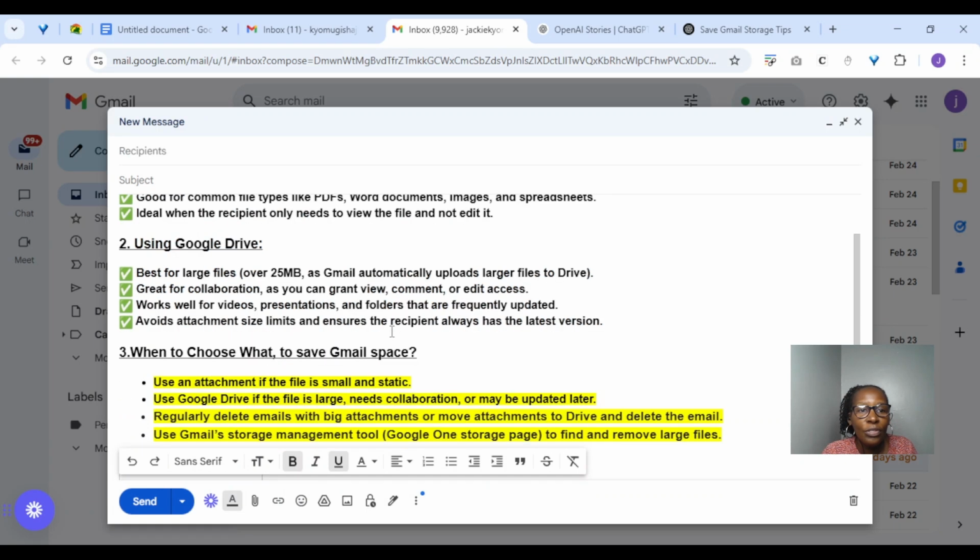Now Google Drive is best for large files over 25 MB, as Gmail automatically uploads larger files to Drive. It is great for collaboration, as you can grant view, comment, or edit access. It works well for videos, presentations, and folders that are frequently updated. It also avoids attachment size limits and ensures the receiver always has the latest version.